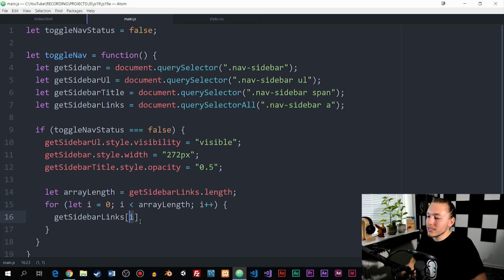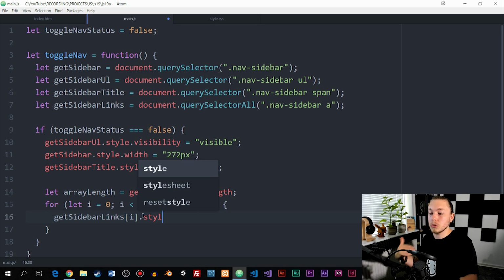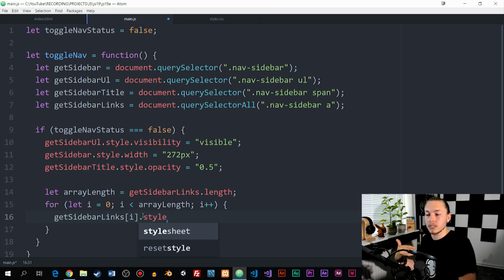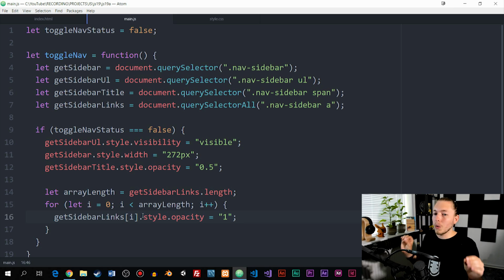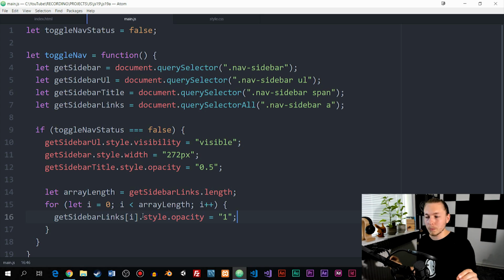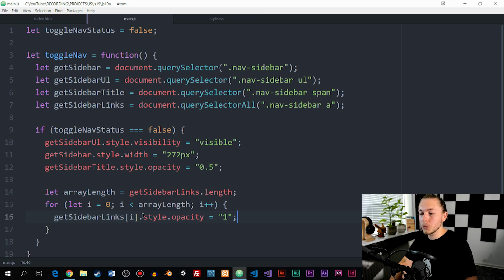So inside of here, I want to grab the style property, which means I'm going to do something to the first link inside the CSS file. Then I want to change something. I want to change the opacity, and I want to set it equal to 1. There we go. And that is basically all we need to do here with the loop. That's it. So I hope it didn't confuse you too much when we talked about loops.